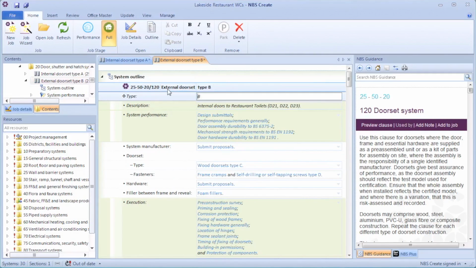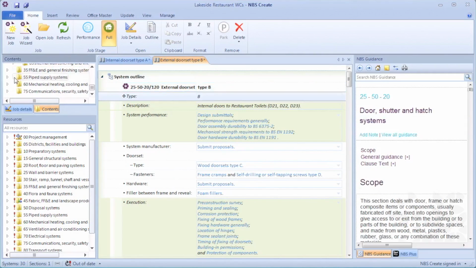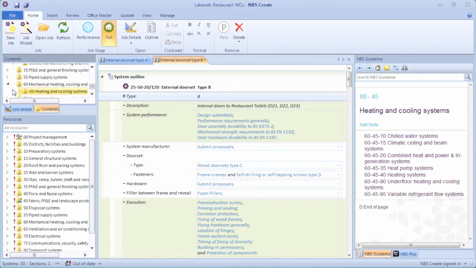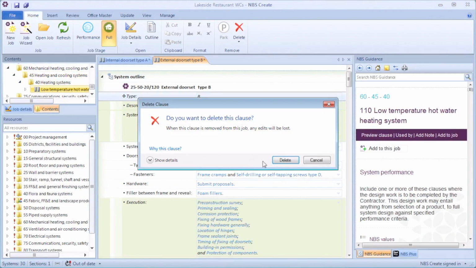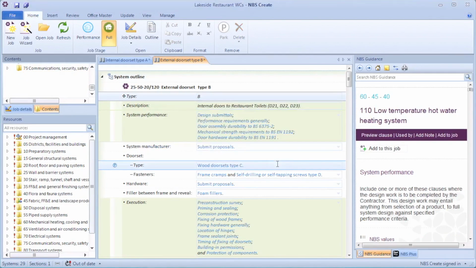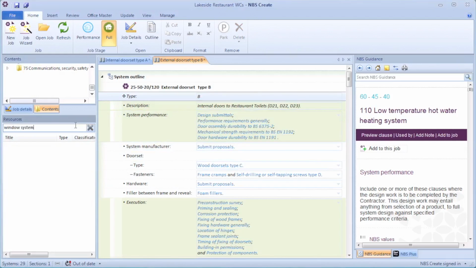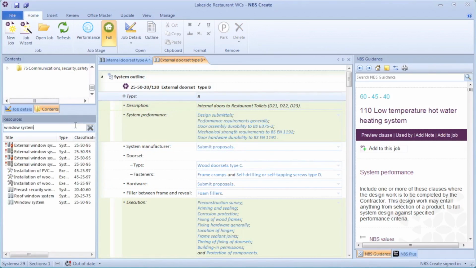I've decided that some of the content in the specification is no longer required. For example, I will remove this radiator clause from the job. In the model, I have some window objects that do not come from the NBS National BIM Library and are not associated with NBS clauses. I will add a window system into the specification that can then be associated to an object in the model.